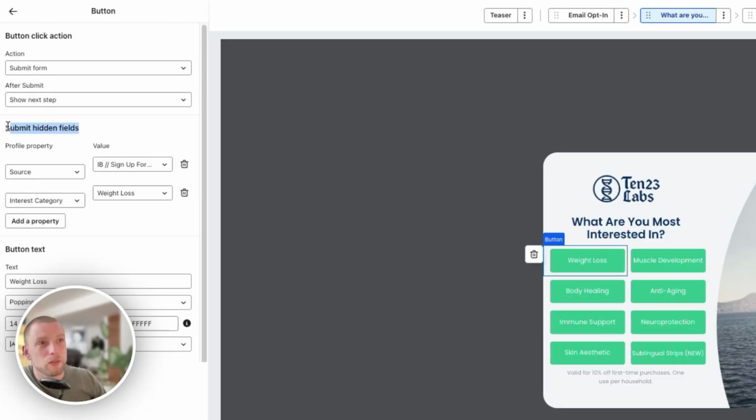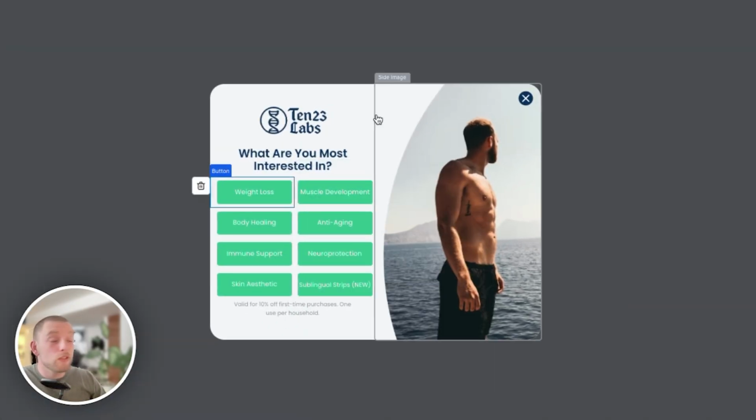Submit hidden fields and then tag their profile property with what they're interested in. And then you can use those tags to send people down different paths in the welcome series to increase the conversion rate of the welcome series. And all of a sudden, you're having automated conversations on a much more personalized level than you would by just sending people down a generic welcome series flow.